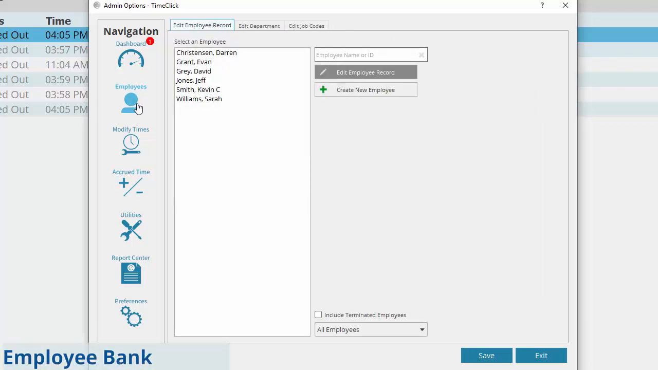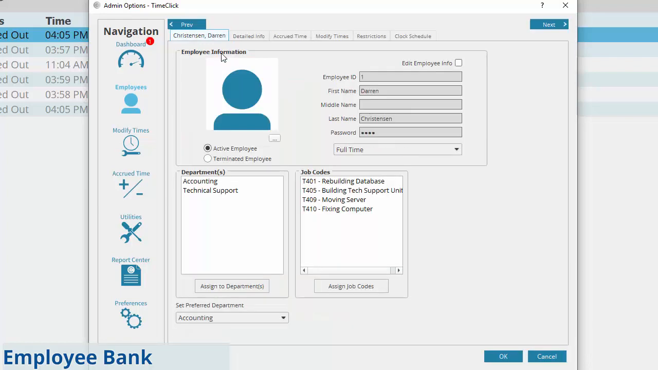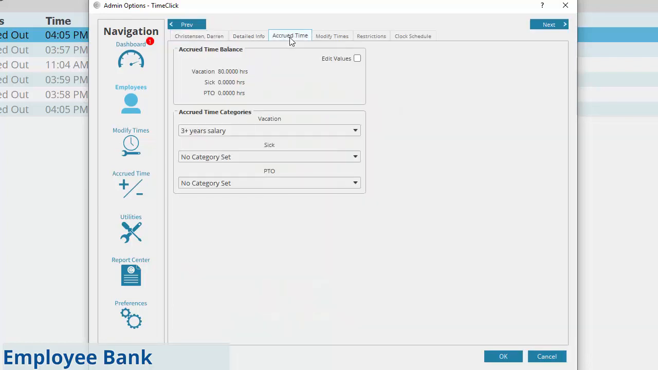The employee bank is found in the Employees module. Select an employee and go to their Accrued Time tab. At the top, you'll see the Accrued Time balance. This is the most important part of this Accrued Time tab. These amounts are the current amounts this employee has available to take off right now.